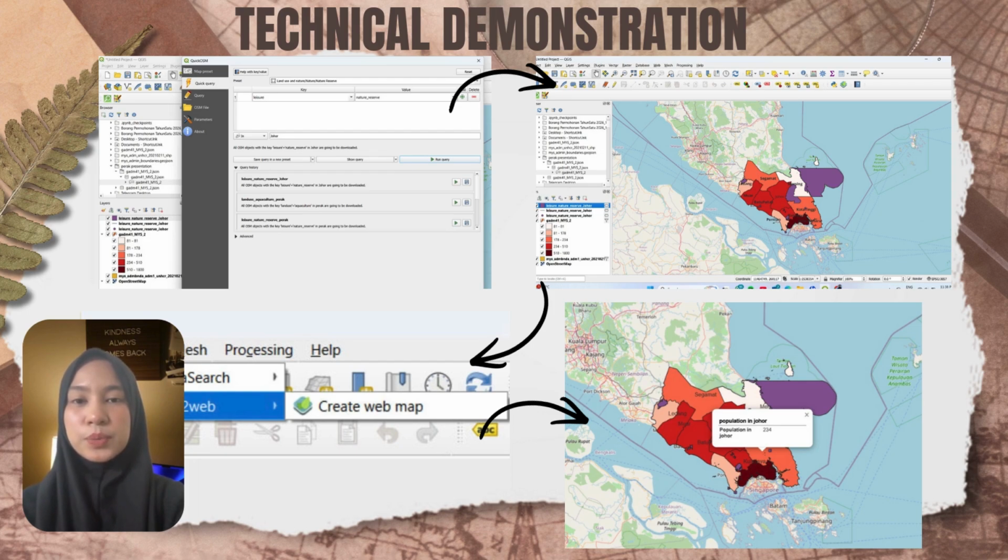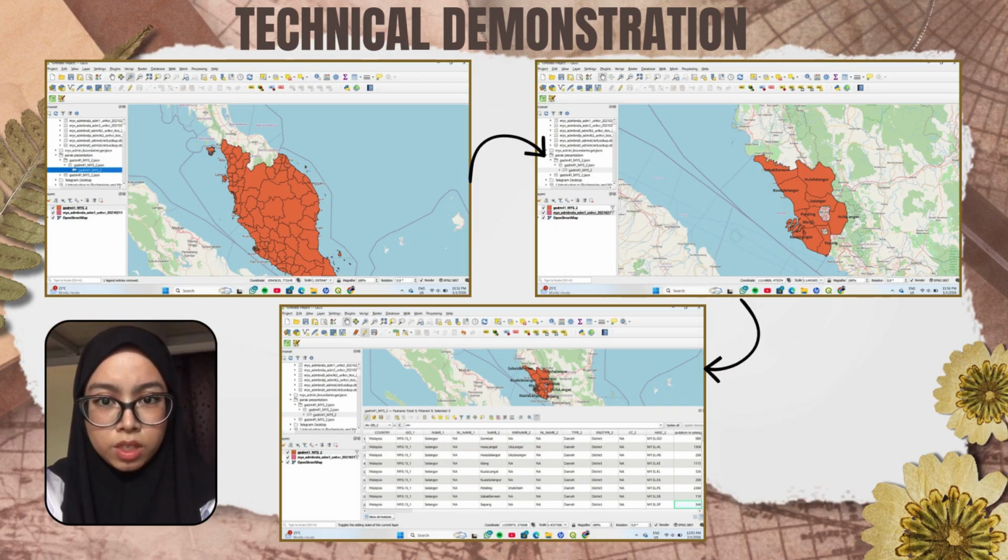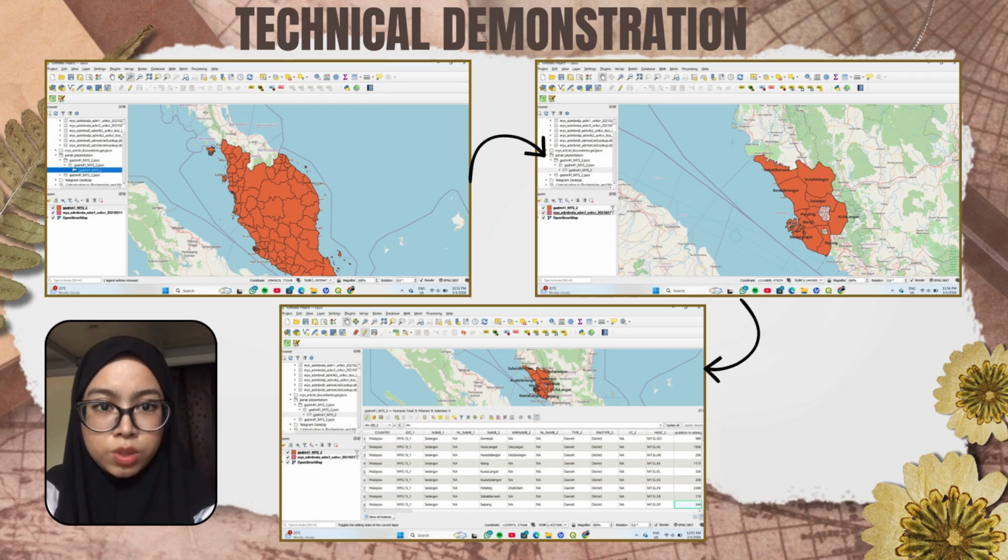Finally, the complete map was published as a web map, enabling the map to be accessed, shared, and viewed interactively for further analysis and presentation purposes. In my project for Selangor, I demonstrated my digital skill by first organizing population data in an attribute table.